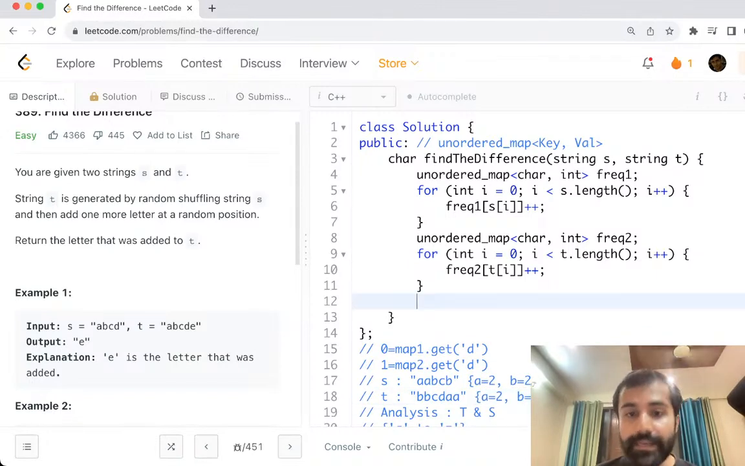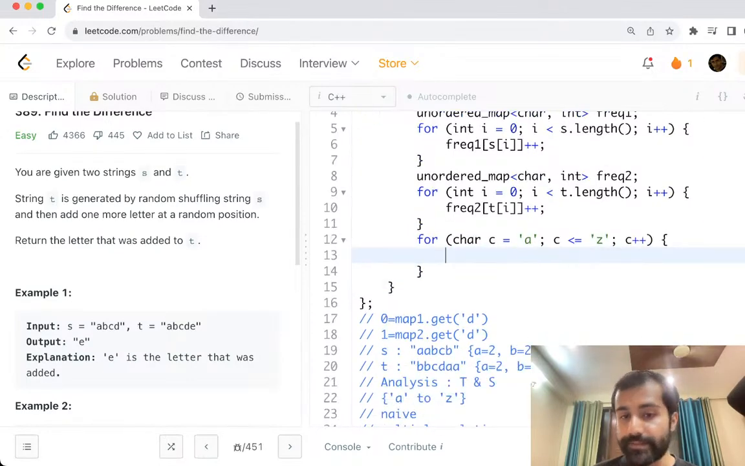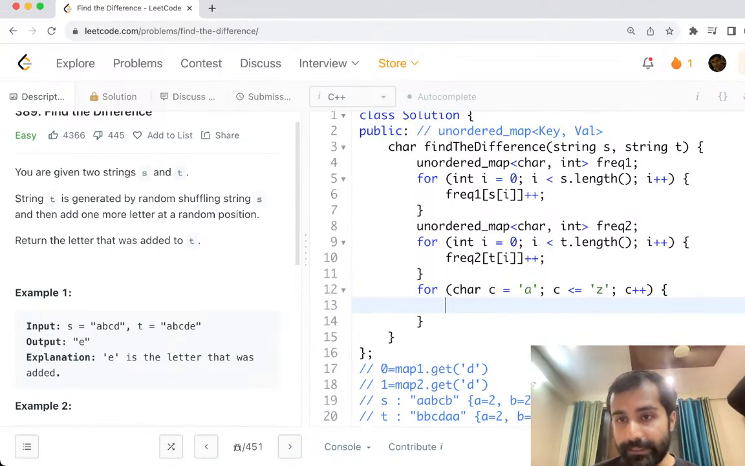So now all that I can do is iterate on all the characters all the way from A till Z, and I can just look for its frequency inside the frequency1 map and frequency2 map. So if frequency1 of c is not equal to frequency2 of c, if it happens, what does it mean?